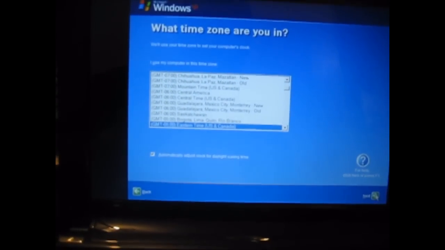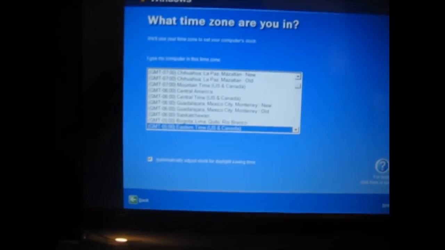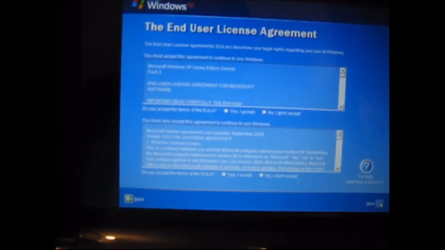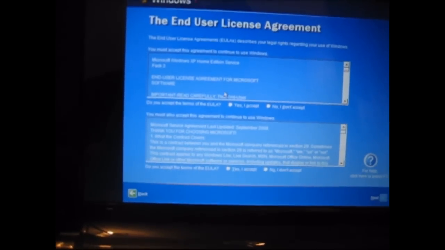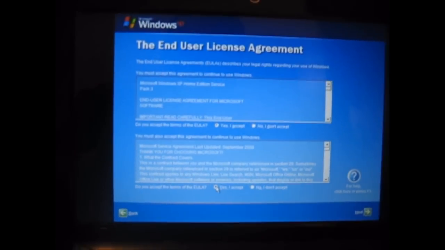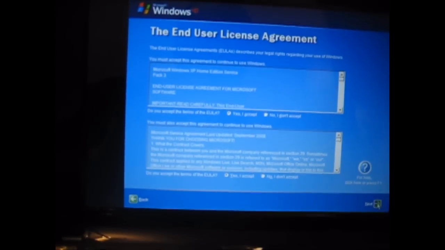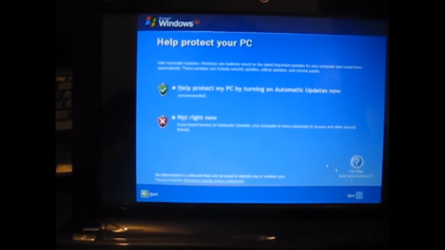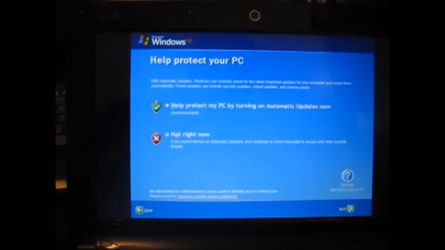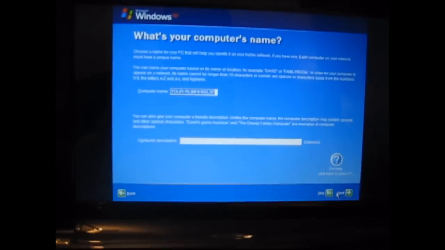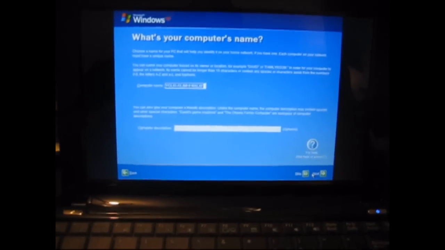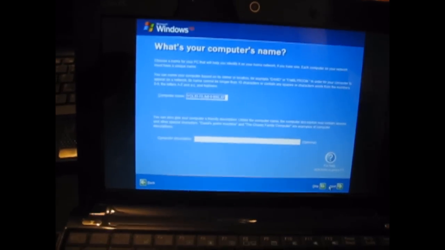Your time, I'm near New York City, so that's Eastern time. It's fine. Microsoft XP Home Edition Service Pack 3 license, yes. And whatever, yes. And then, help protect my computer by turning on automatic updates, no. Because sometimes it makes your computer go off on its own, and that sucks. And you continue with all the prompts and you'll be all set.